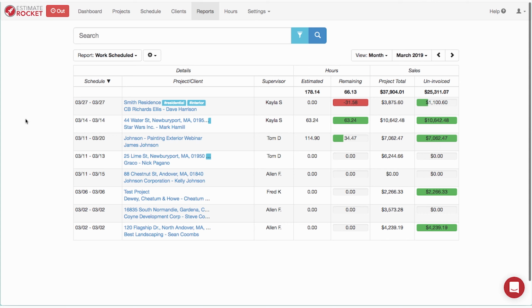What it gives you is all work orders that are scheduled during the period that you've got selected. So these are all work orders that are currently scheduled for this month, the month of March. And it shows us a bunch of great information here. It shows us the start and stop time that it's scheduled for, our start and stop date. It shows us who the supervisor is, gives us a link to the project and the client. So if we want to go zoom in on the project, we can do that real easily. And then it shows you our hours and sales information. So for hours, it shows us estimated hours and remaining hours.